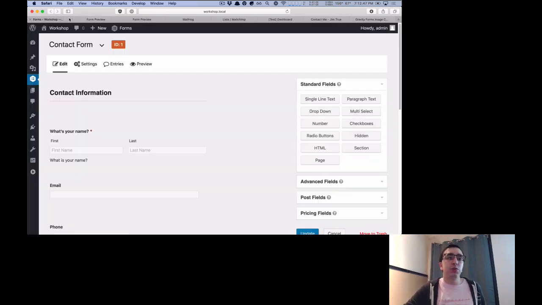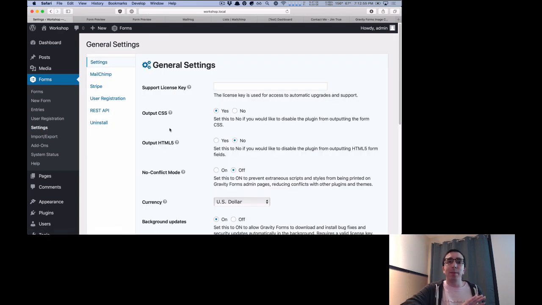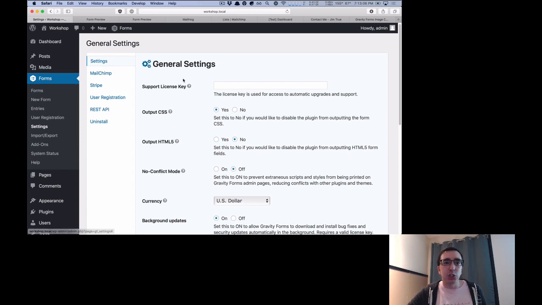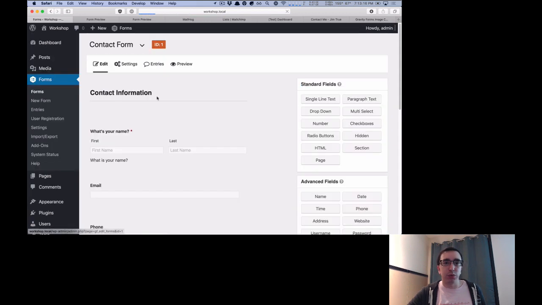So what you would do to add the Captcha field to your form, first you would need to go under the Forms menu, to Settings, which is where all your main plugin settings for Gravity Forms will be. And for any of the add-ons, there will be a tab there where you can configure the main settings for that add-on. At the bottom of the general settings, there's the reCAPTCHA settings. In here, you would put in your site key and your secret key that you would get from Google. And then you would go back to your form.